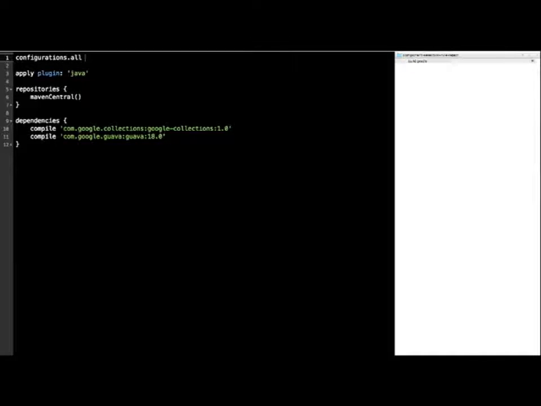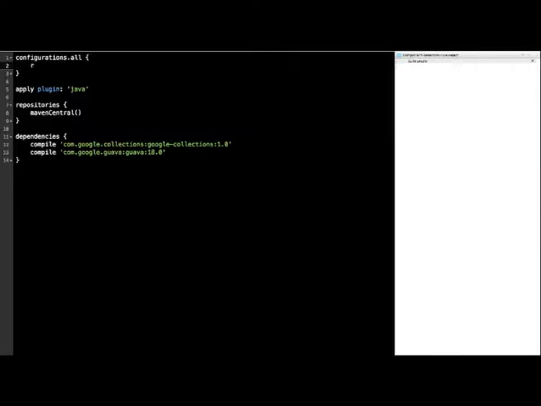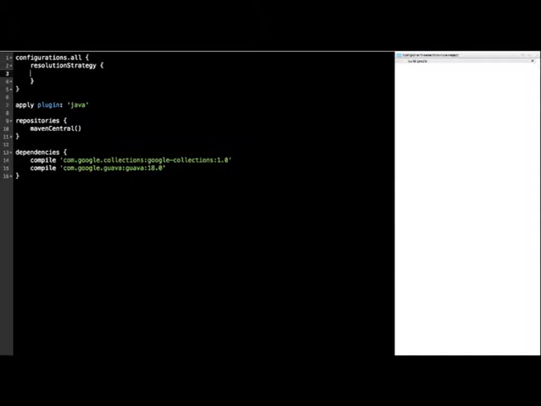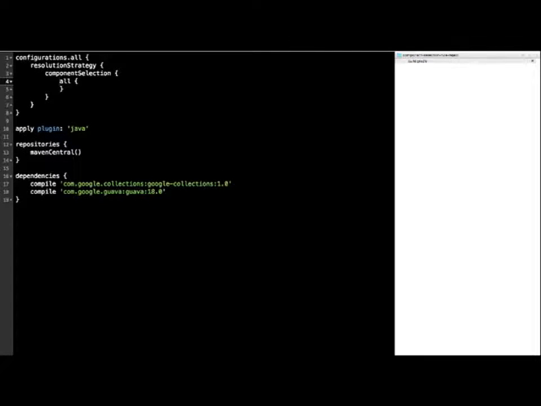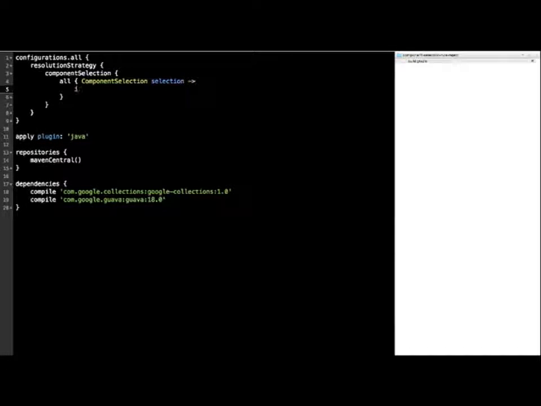And now we want to go ahead again, configurations all. Give me the resolution strategy, and request the component selection. And for all of these selections, do something. Again, this might look a little bit unfamiliar. If you want to know more about that kind of stuff, I always recommend going to the user guide, finding out how you can define this stuff. The dependency management chapter in the user guide actually grew quite a bit over the past, I would say, 2 years.